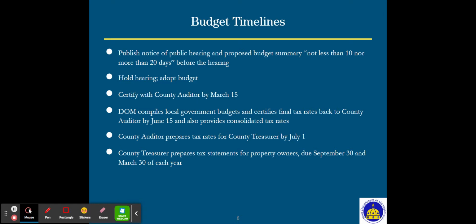So, budget timelines. You are required to publish notice of a public hearing and proposed budget summary not less than 10, no more than 20 days prior to the date of the actual budget hearing itself. So, you hold a local public hearing to hear comments on your budget. Your board would then adopt the budget, and you're required to certify that budget, provide the county auditor with certain documentation of the budget by March 15th.